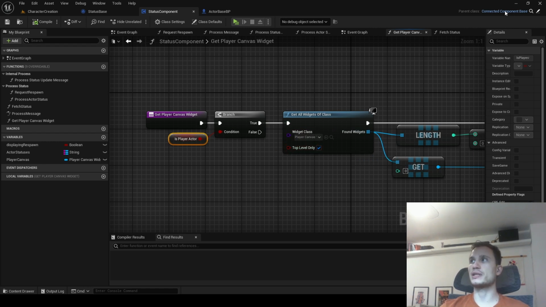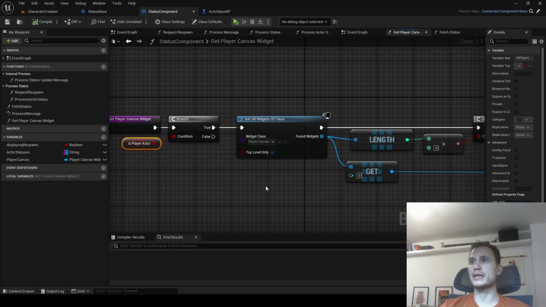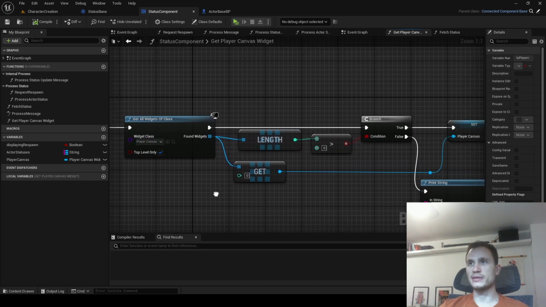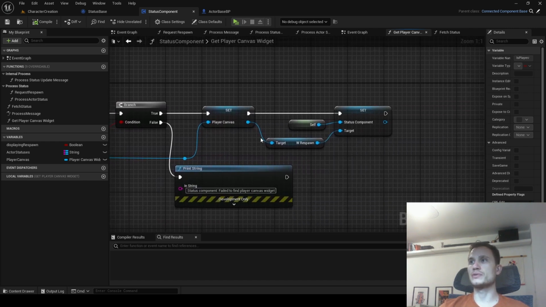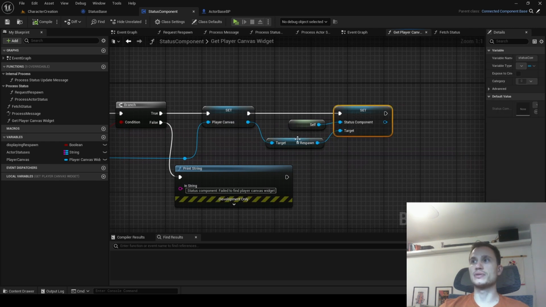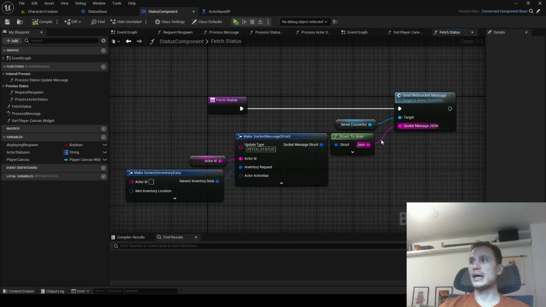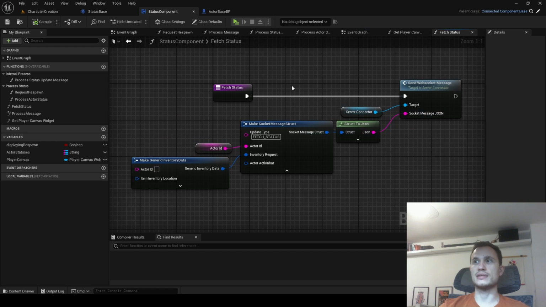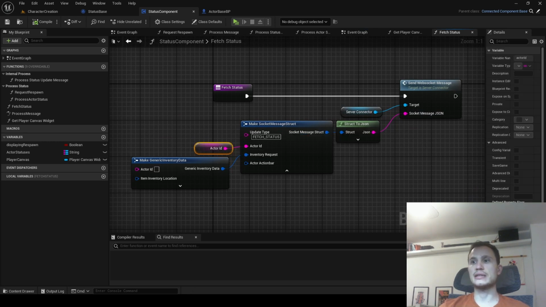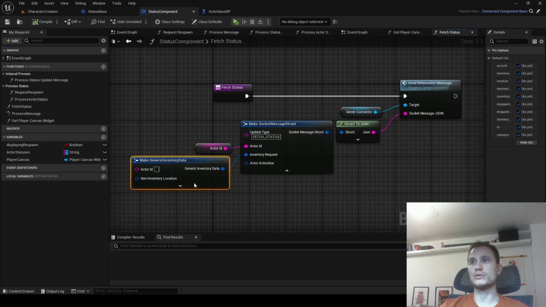So I've got a bit of a check in my connected component base to evaluate whether this actor is my player actor, and if it is, I want to fetch myself the player canvas, and then I also want to assign the status component to the respawn widget, because the status component is going to be the one which processes the respawn request. So that's what we do here, and then I also make a request to fetch the status. In order to fetch that, I send a request to my Java server, and I just basically need to provide an update type of fetch status.